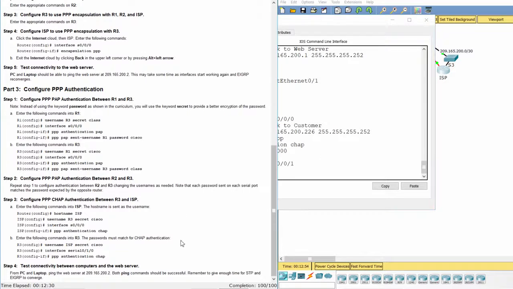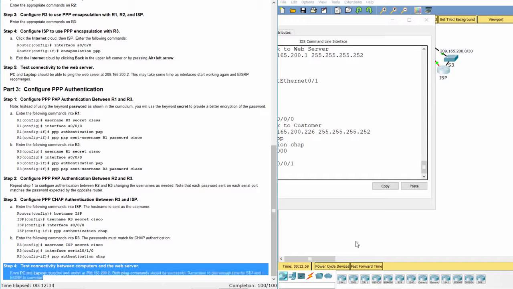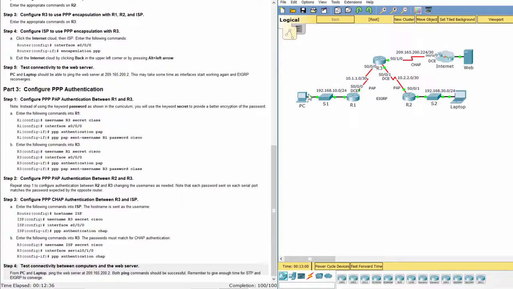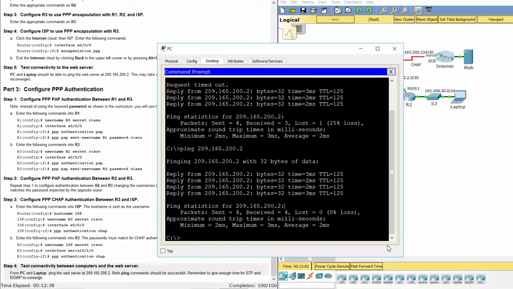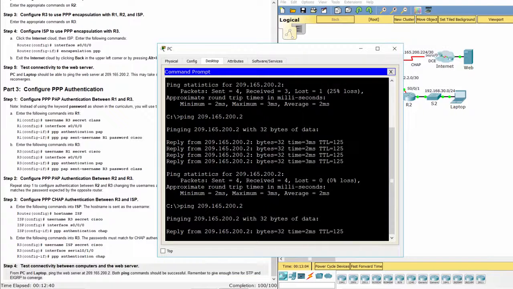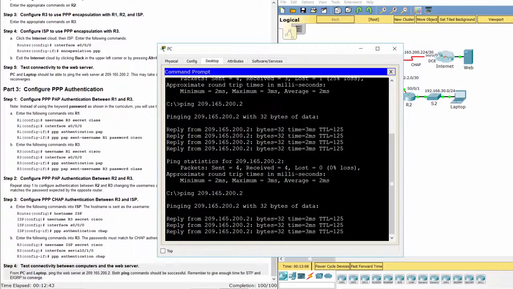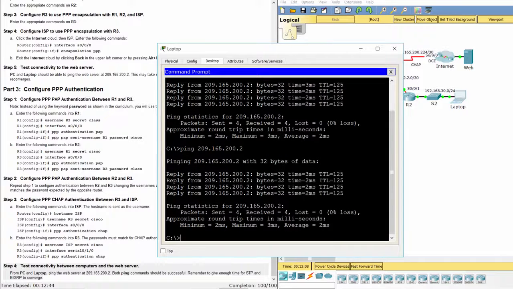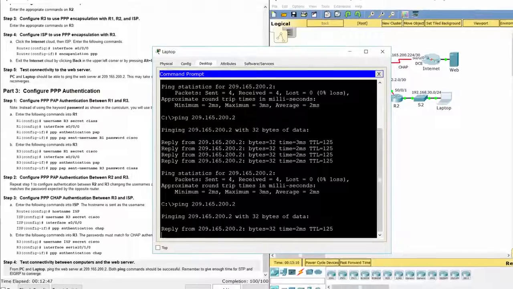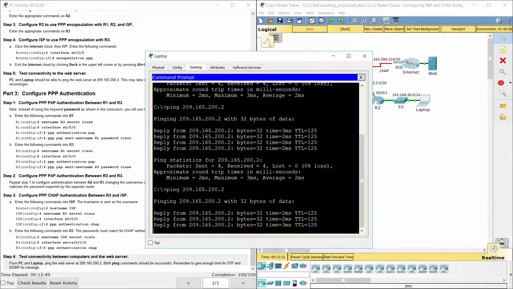Step 4. Test connectivity between computers and the web server. The pings are still successful.